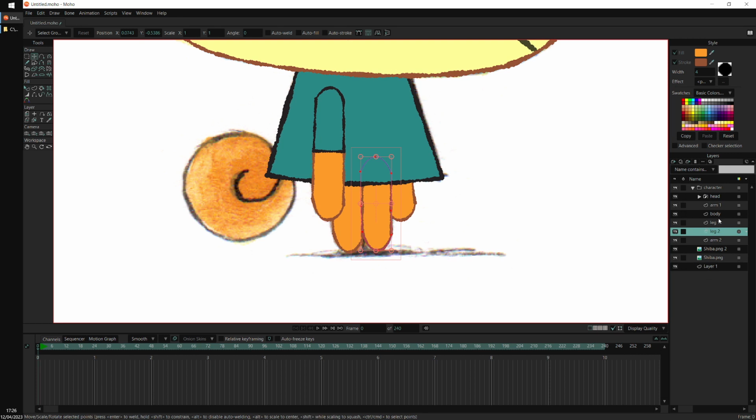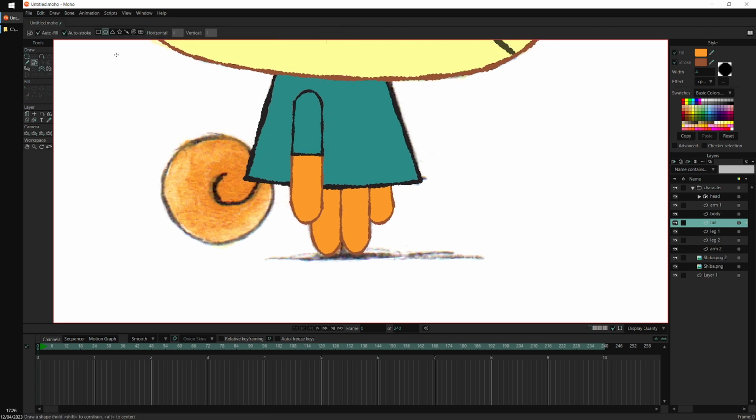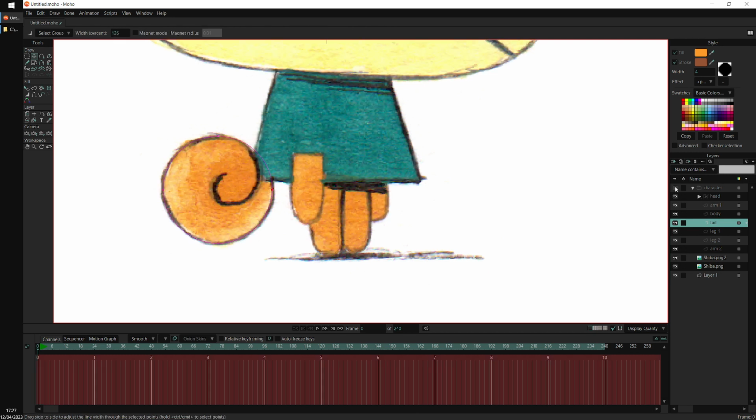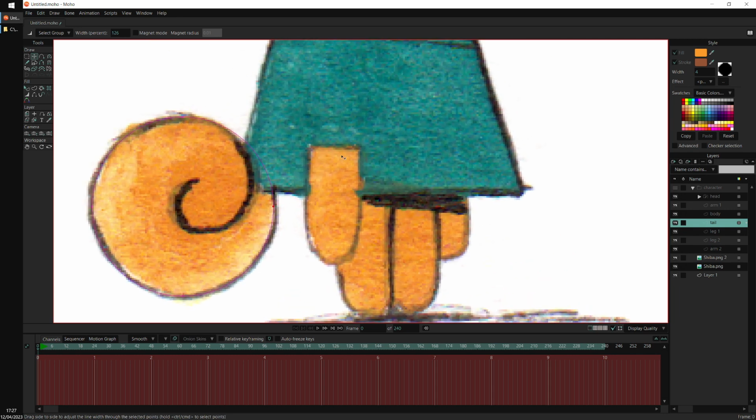So the tail should be behind the body, so I will create a new vector layer here. I will call it tail, and I will just create a circle here. All right, I can change the line width of this. And now let me just hide the character because I want to see how this line is. So I will draw this line with the add point tool.